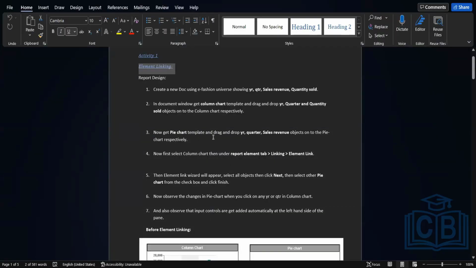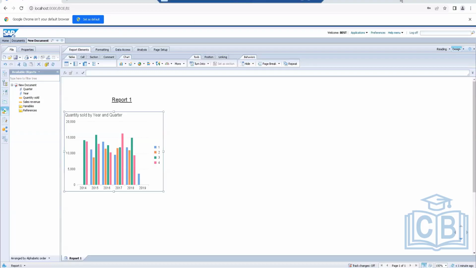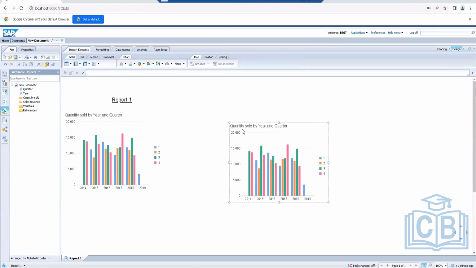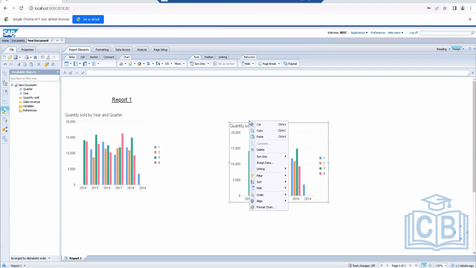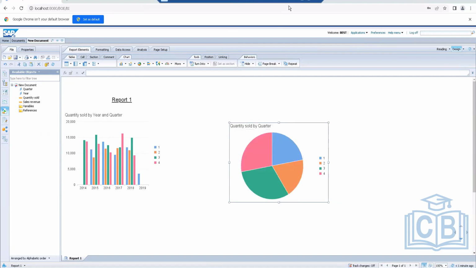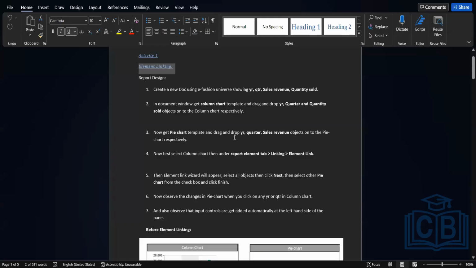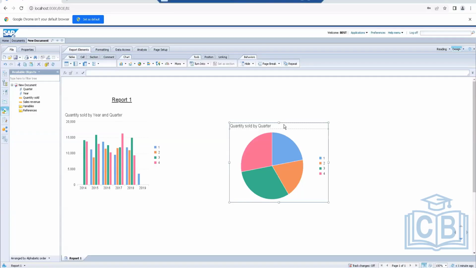Now get a pie chart template and drag and drop year, quarter, sales revenue. It says template, but sometimes we are not able to get the template, and we get an error when inserting it. For that purpose, copy paste and then turn into a pie chart. What they want is year, quarter, sales revenue, so here it should not be quantity sold, it should be sales revenue.